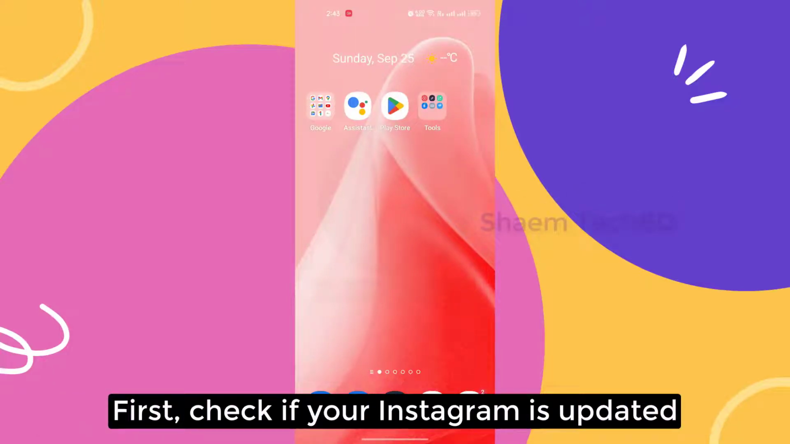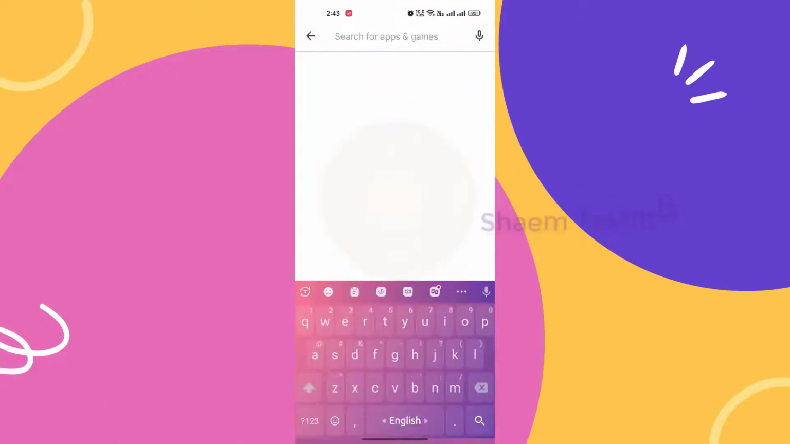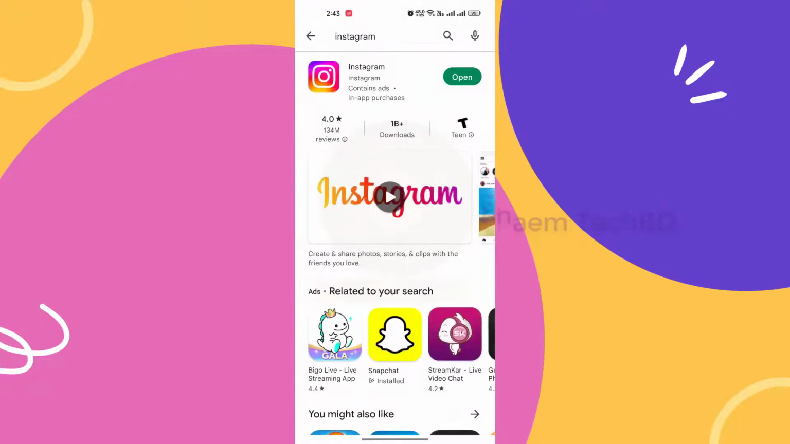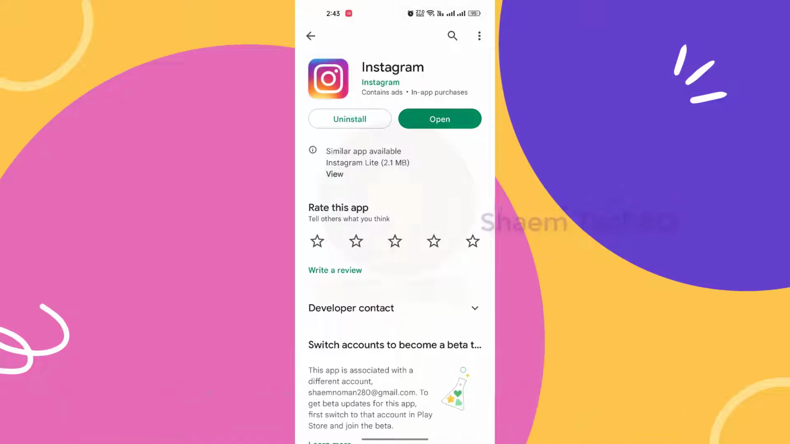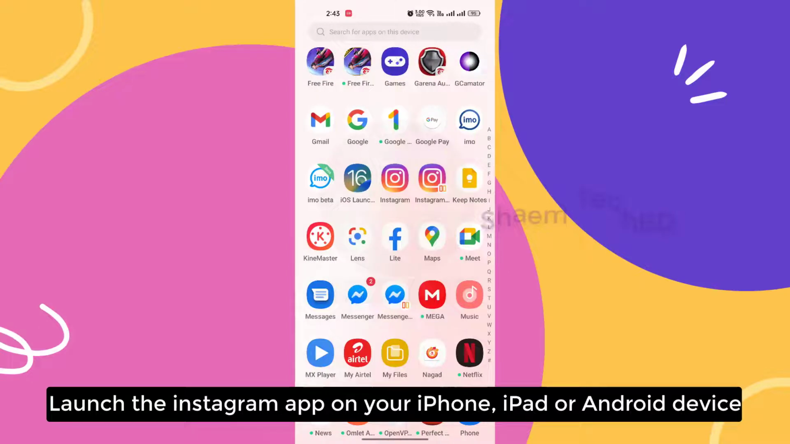First, check that your Instagram is updated. If you get any update, please update. Launch the Instagram app on your iPhone, iPad or Android device.